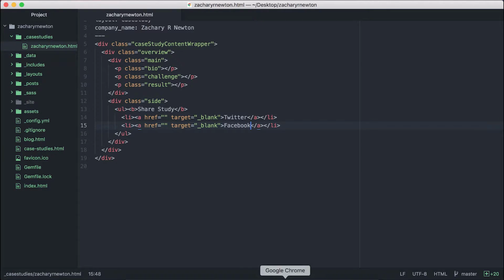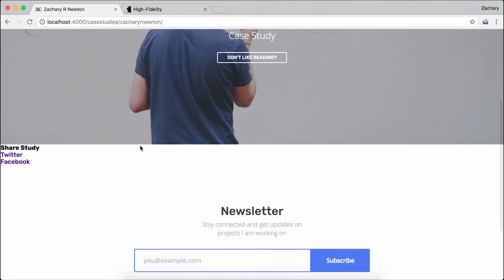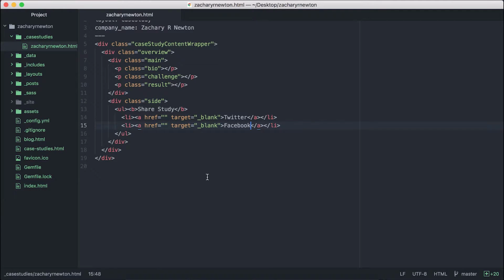Okay, so if we save that and refresh this page over here, we should just see, I'm pretty sure, the words Twitter and the word Facebook somewhere. Yep, there we go. Share study, Twitter, and Facebook. So the next thing we're going to want to go ahead and do is add another UL underneath this one.